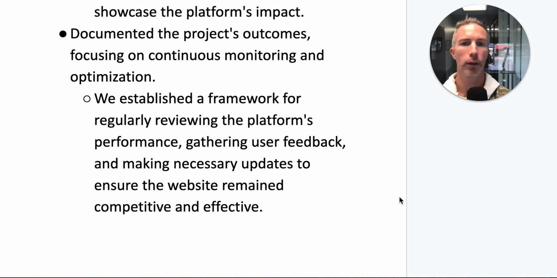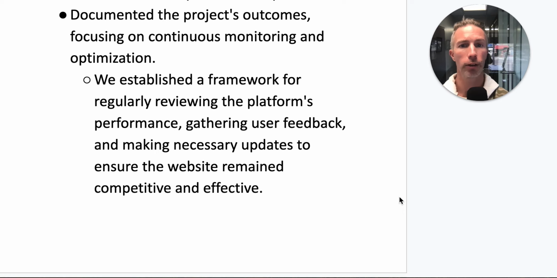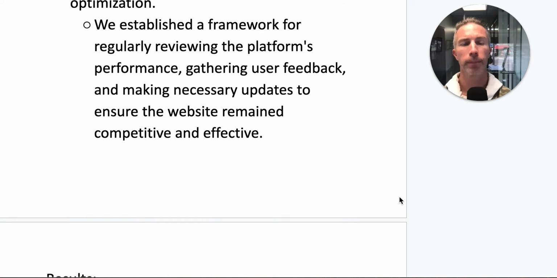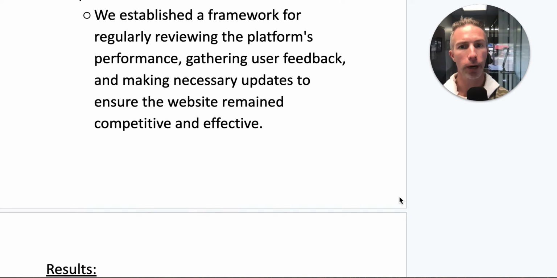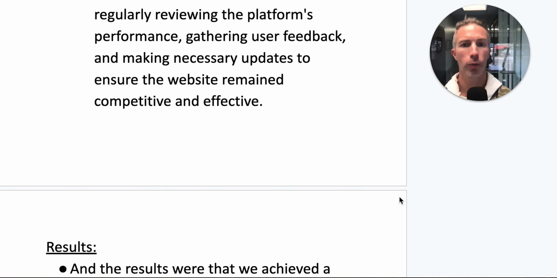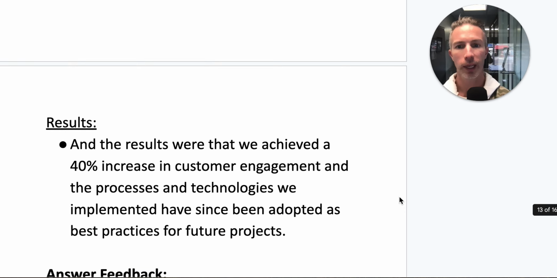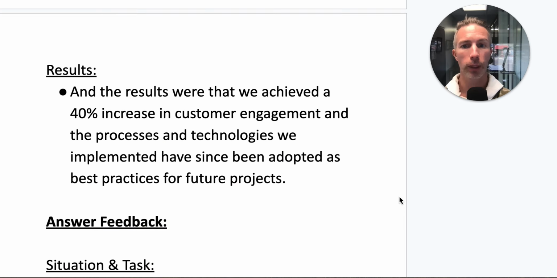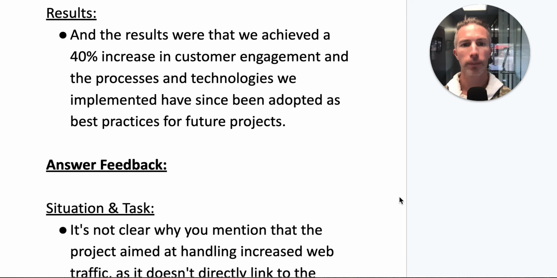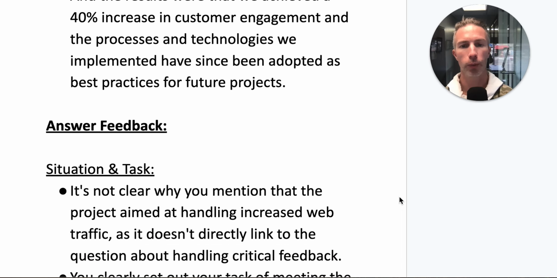We documented the project's outcomes, focusing in on continuous monitoring and optimization. We established a framework for regularly reviewing the platform's performance, gathering user feedback, and making necessary updates to ensure the website remained competitive and effective. And the results were that we achieved a 40% increase in customer engagement, and the processes and technologies we implemented have since been adopted as best practices for future projects.